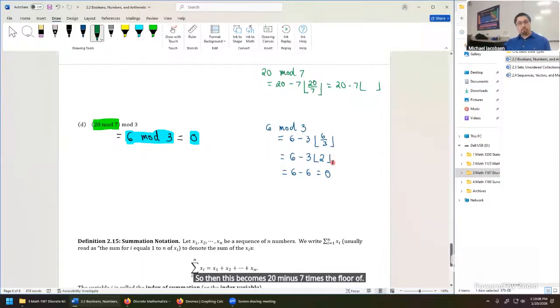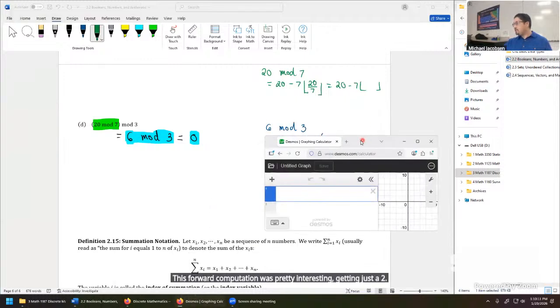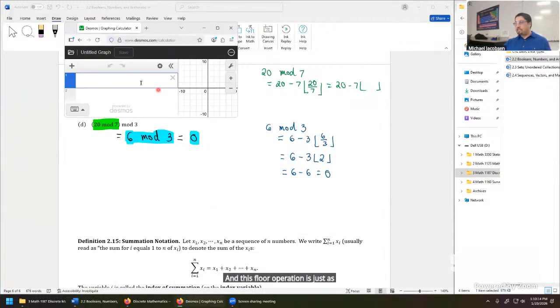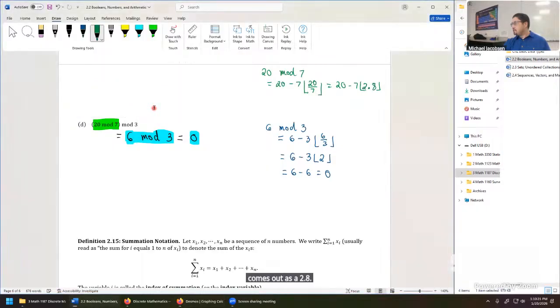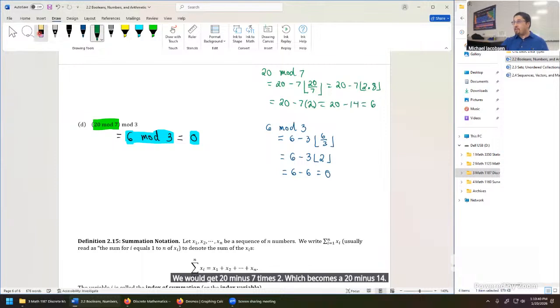This floor computation was pretty interesting, getting just a 2. And this floor operation is just as interesting as well, 20 sevenths comes out as 2.8. So what's the floor of 2.8? That's the maximum integer that you can find that's less than or equal to 2.8. So that'd be just directly a 2. We would get 20 minus 7 times 2, which becomes 20 minus 14, giving us a value of 6 altogether.